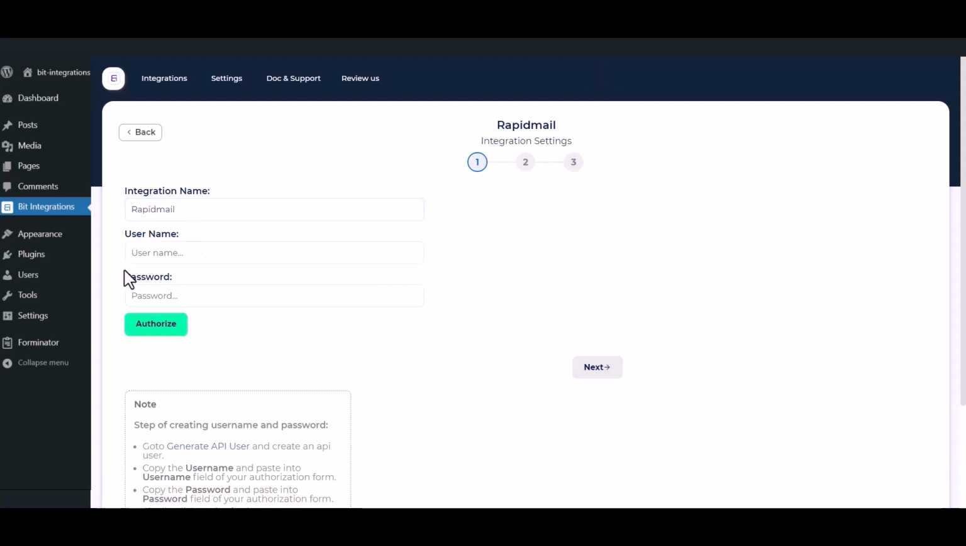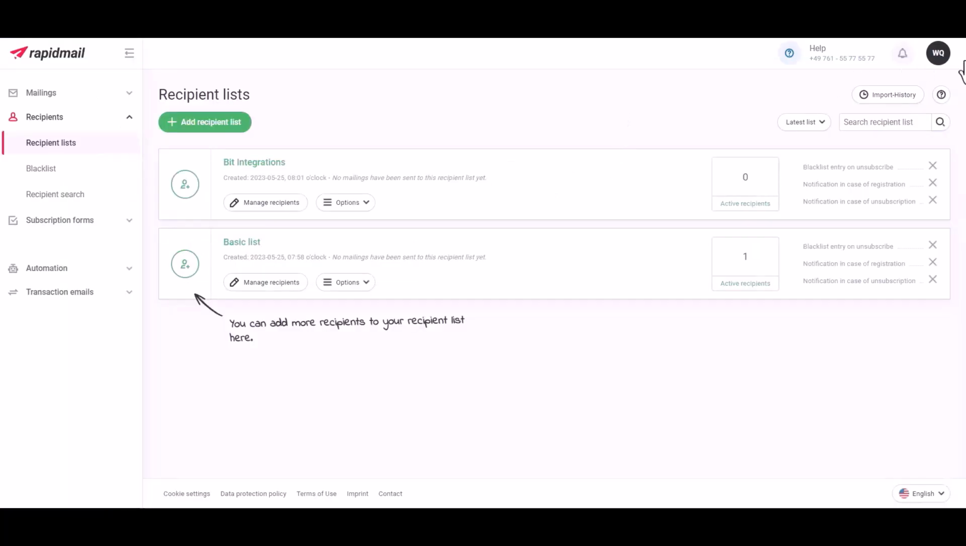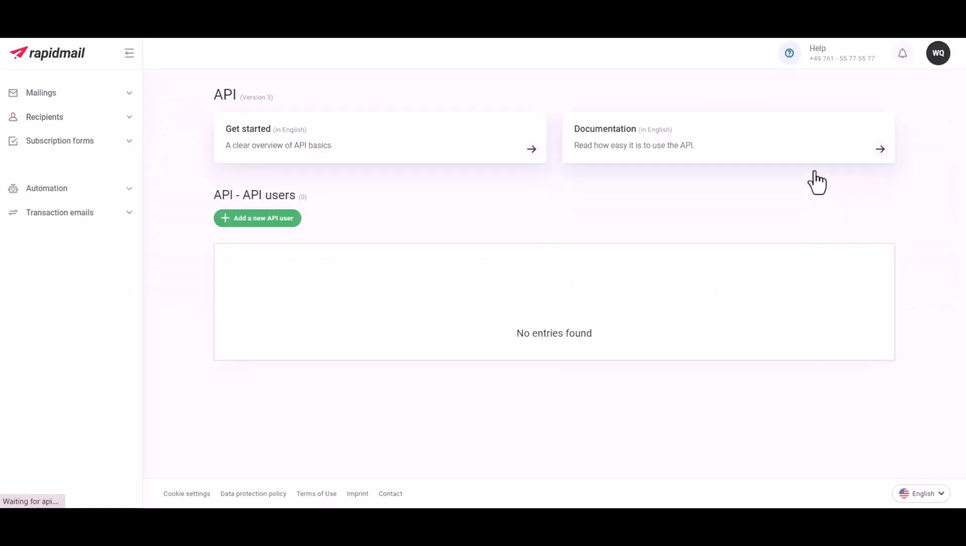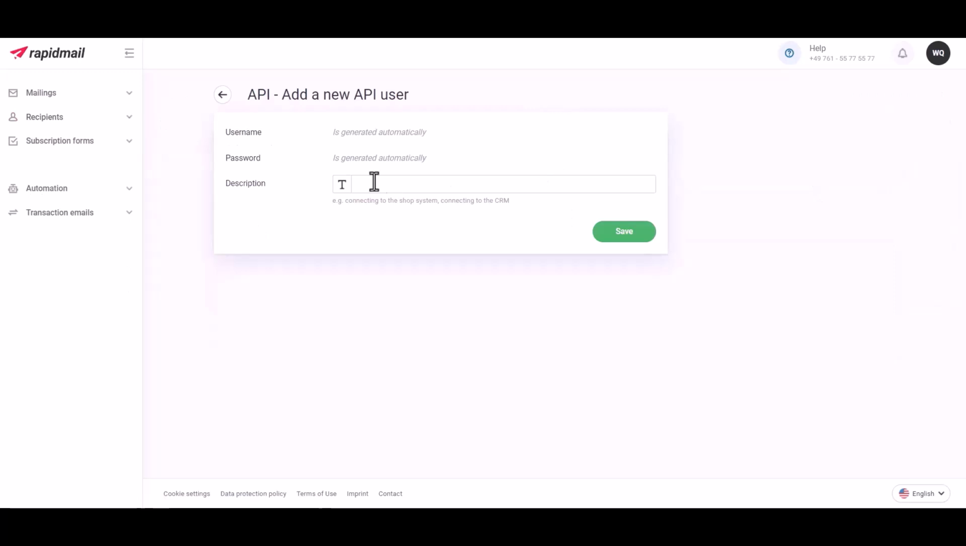To get username and password, open your Rapid Mail and click on Profile. Then click API. Click Add a new API user. Here give the description. Click on Save.